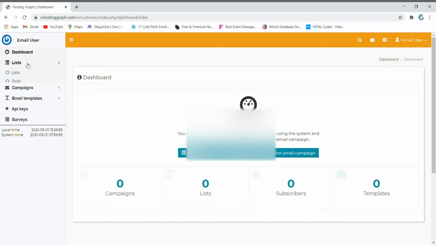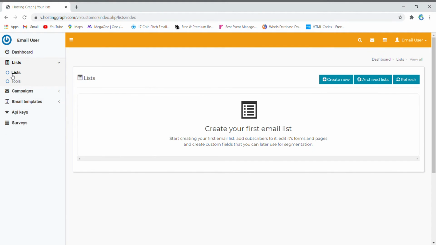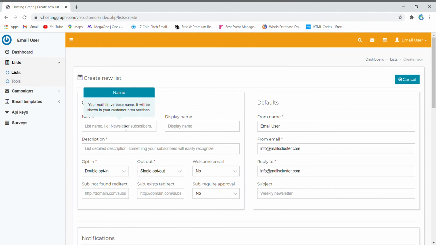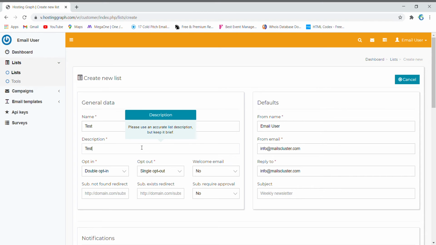First we have to create a list. At that point we have to click on list, and here now click on create new. Fill all the information which is required for the list, like I just added the name test, display name test, description whatever you want, like I just filled it test.